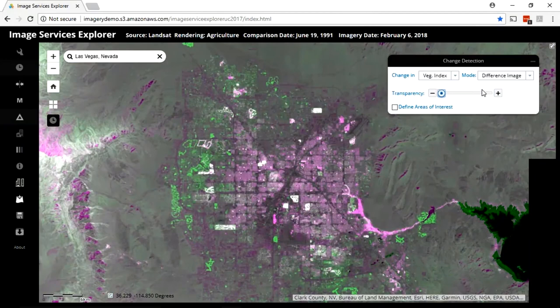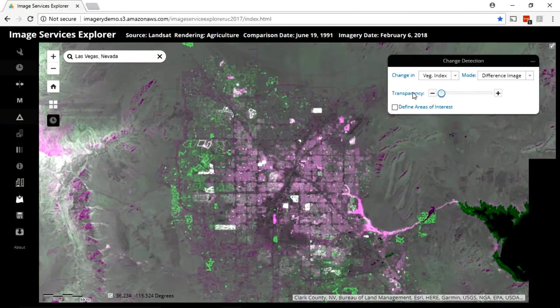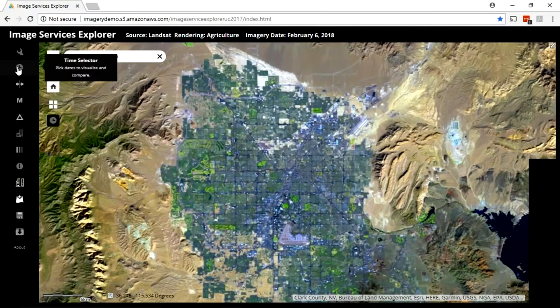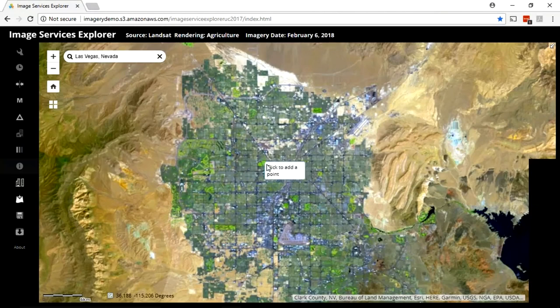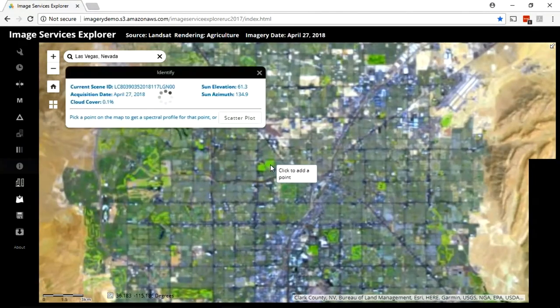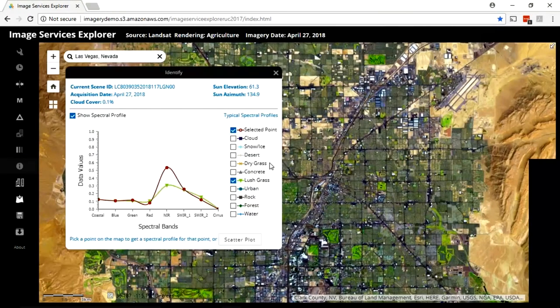So next, another tool that we can show here, we'll turn off the time selector. We can also show the identify tool. What this is going to do is help us see different spectral combinations of selected points in the area. So when we select a point here in Vegas, we selected it in what looked like a park or maybe a golf course.